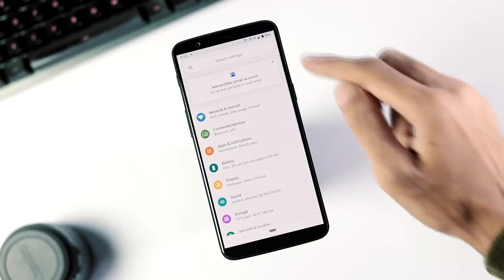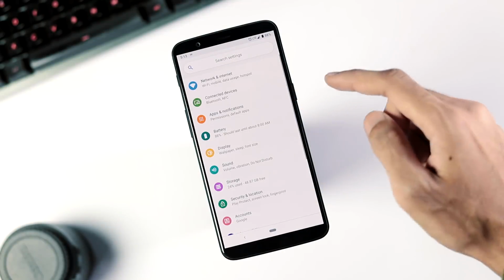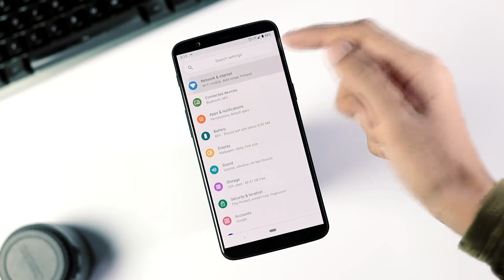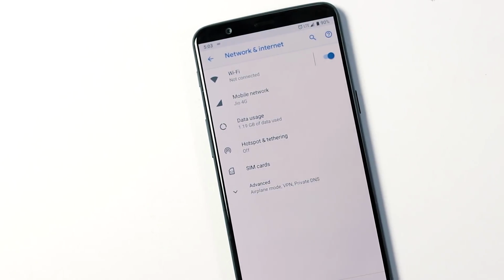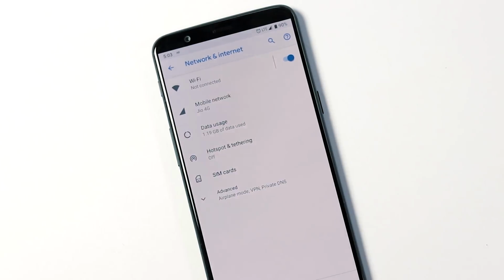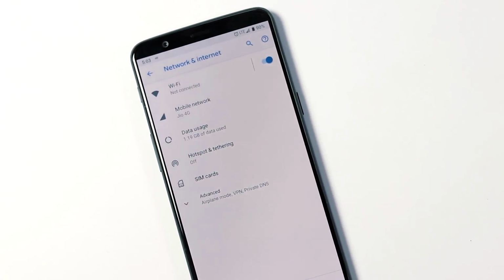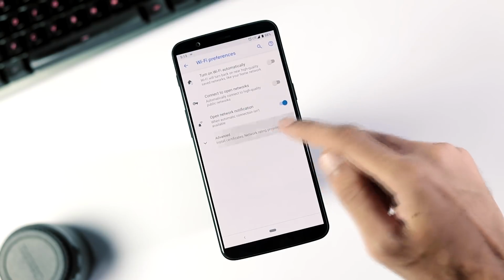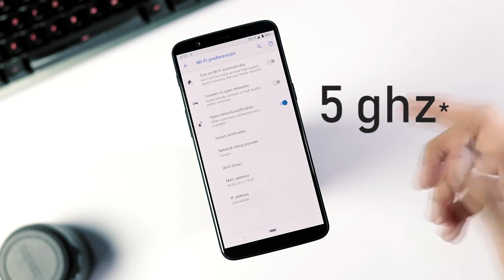This is a settings panel with colored icons. This is an extended search bar at the top. First we have the network and internet tab. Talking about the network, everything works great: 2G, 3G, 4G, 4G VoLTE and LTE-A or LTE+. About Wi-Fi, the 2.4 GHz band works, but 5 GHz band support is not there.